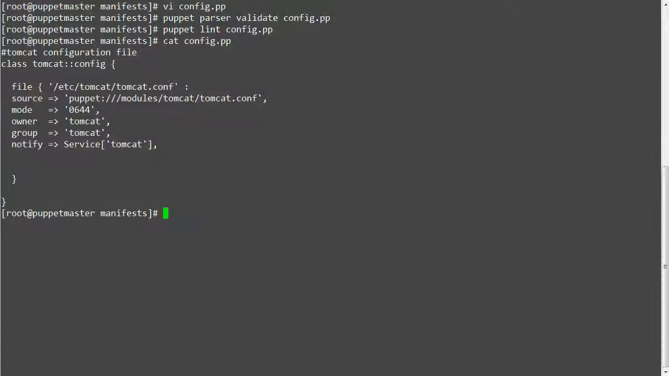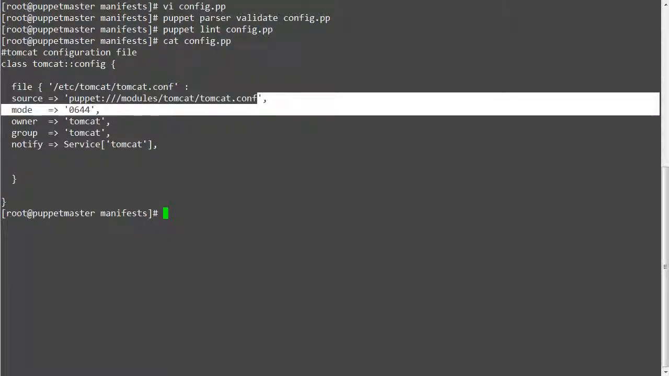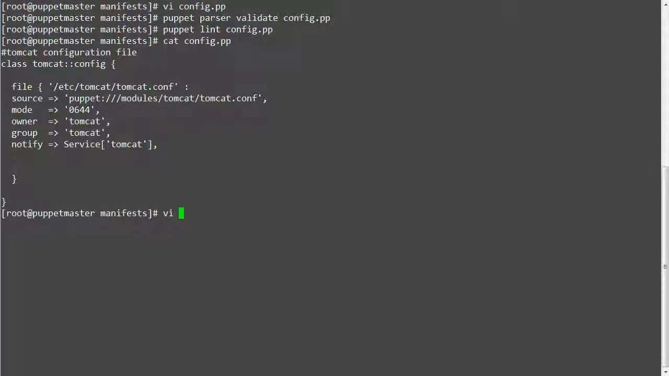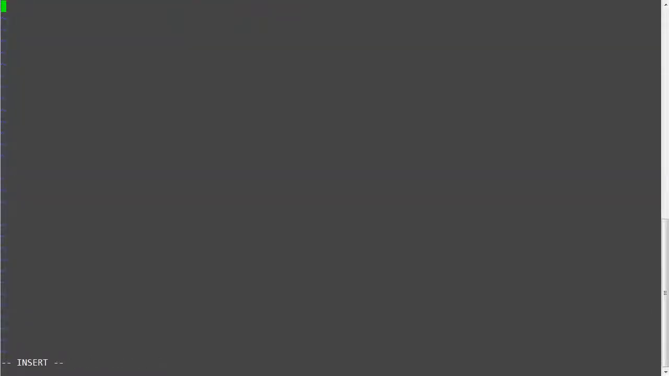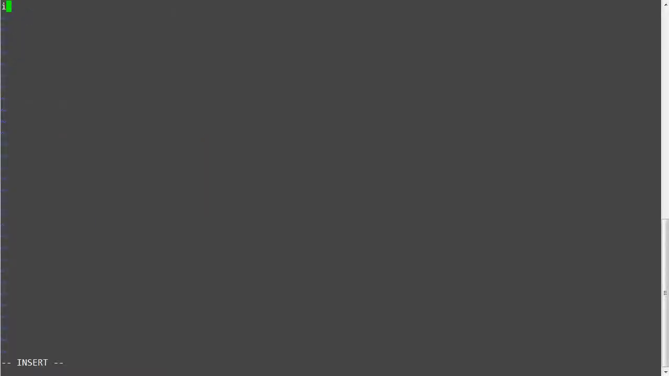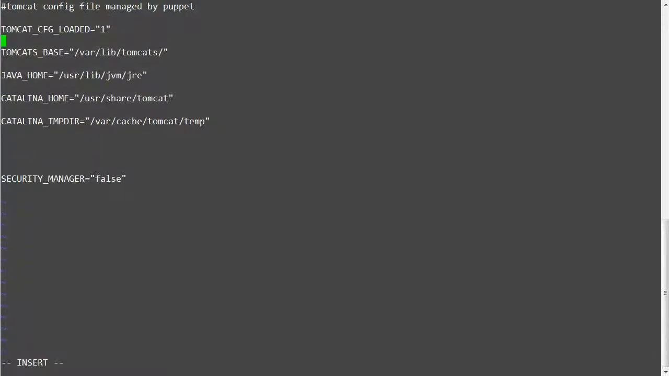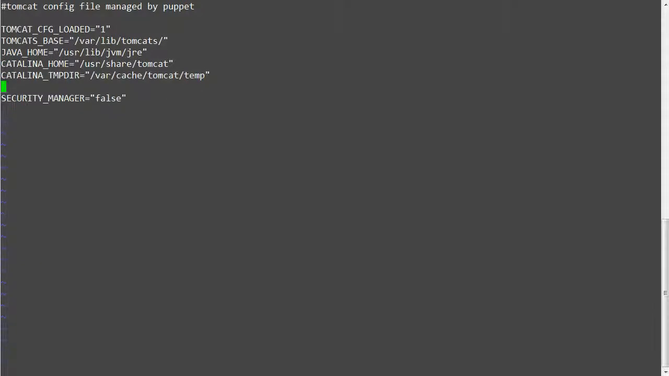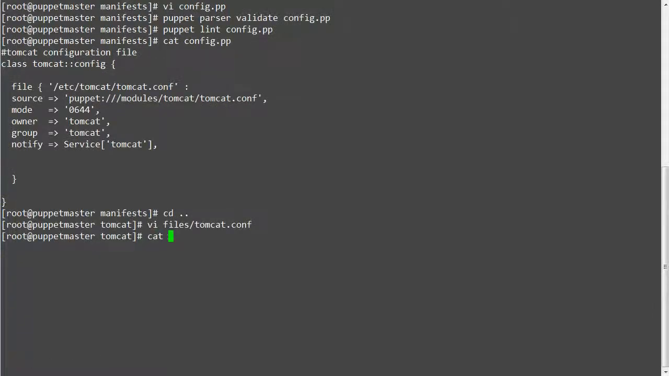Now we have configured the config.pp class, so we need to place the tomcat.conf file in the Tomcat module's files directory. The files directory contains static files, which managed nodes can download. So create a tomcat.conf file in the files directory and copy the entries of an existing file from any of the Tomcat installed nodes. Now save the file.